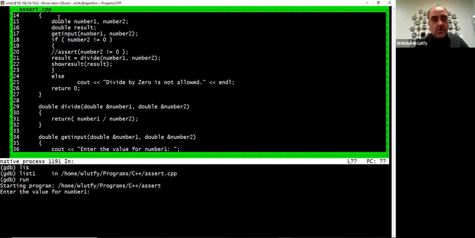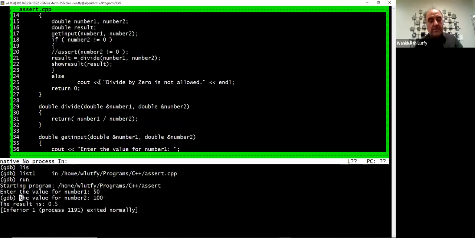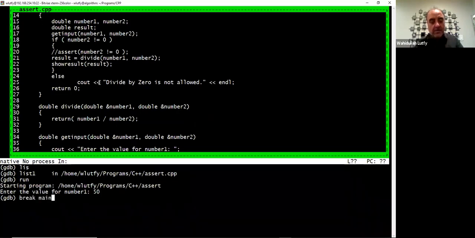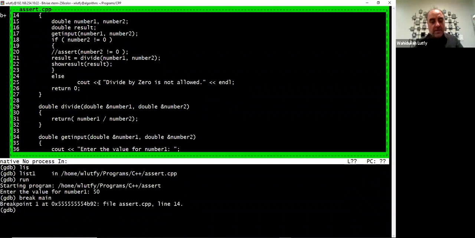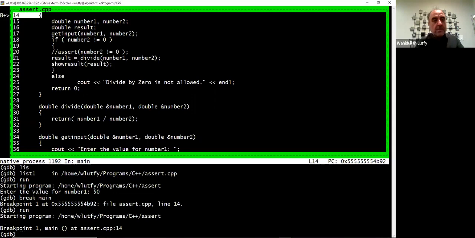Notice that the source code comes on, because I put the debugger in. It's asking me for input, and then it's going to give the output. So this time, let's set a break on the main function. We set it, and then we say run. It's going to come on the main function right here, and then I'm going to say next.